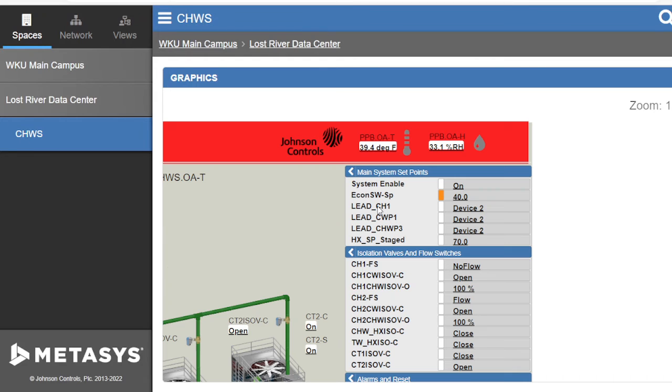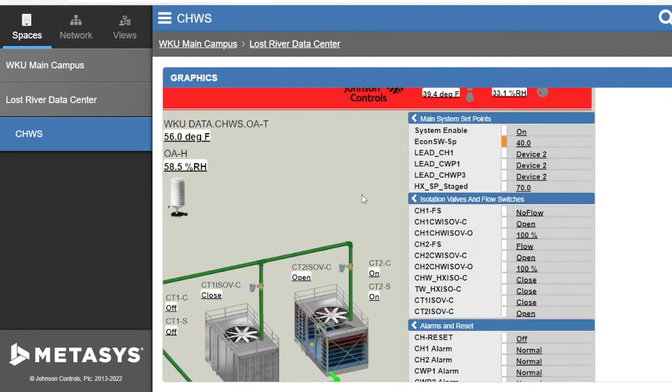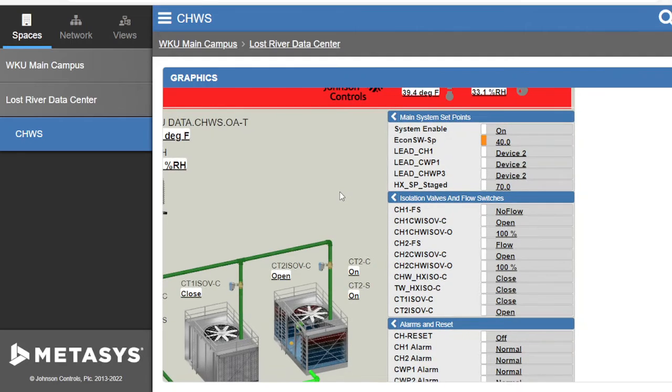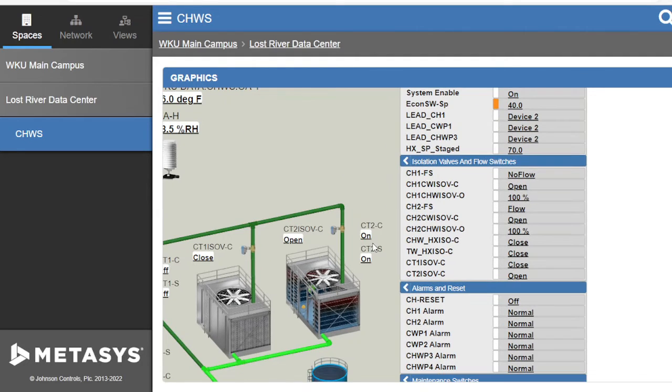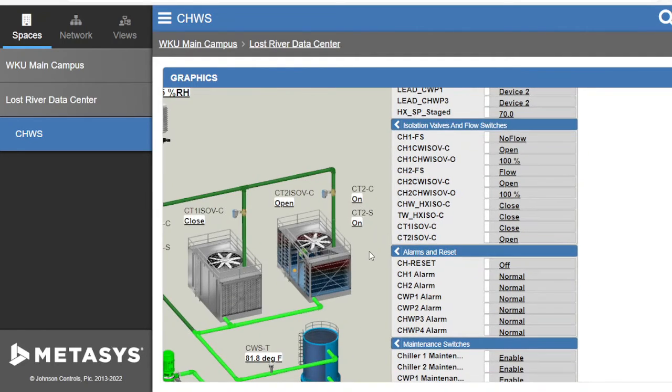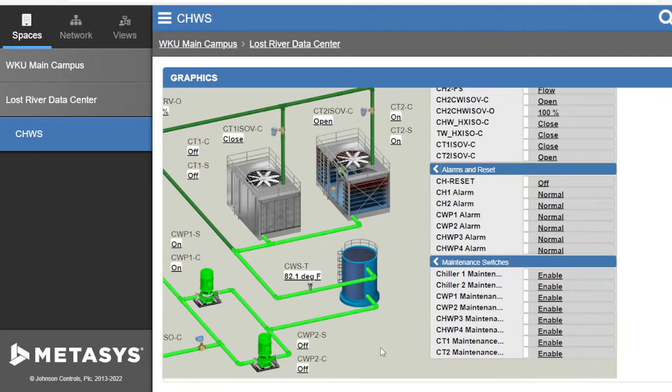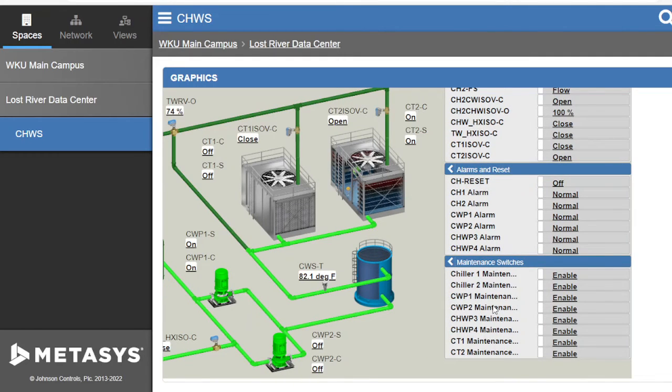And of course, having the ability to switch the lead lag lets us basically just set up a schedule. You know, we can kind of do our own equalized runtime, but again, it can still be done within the system if you simply have a maintenance switch, which down here you can see that we have maintenance switches for each of the components, whether it is a tower, whether it is a chiller, or either one of the pumps.